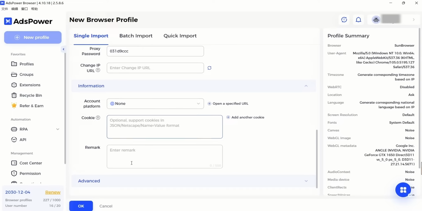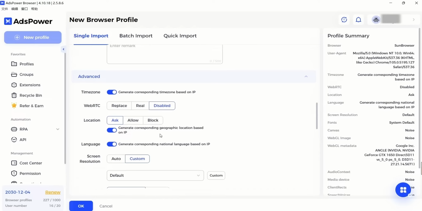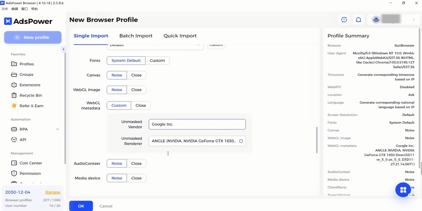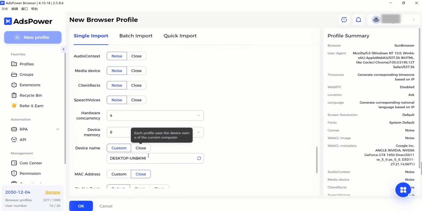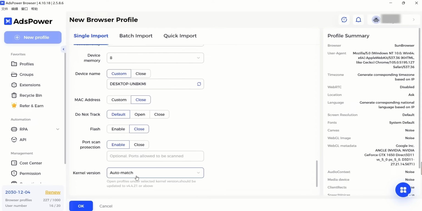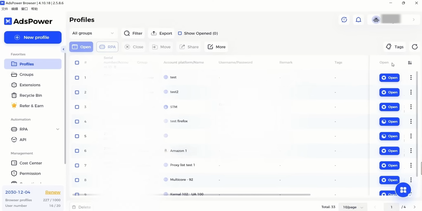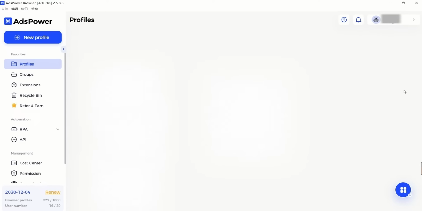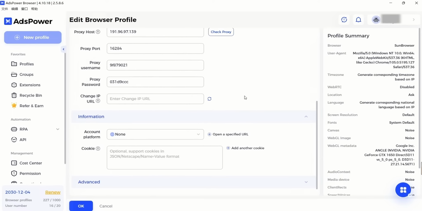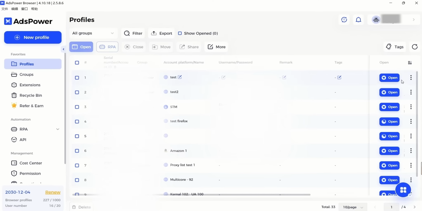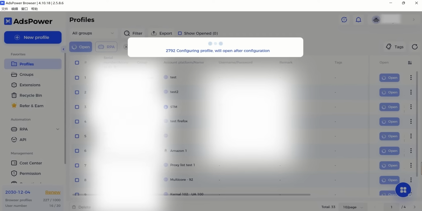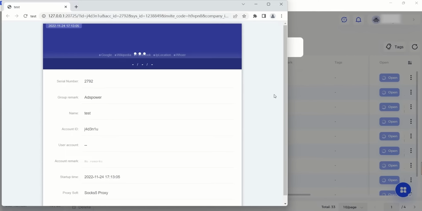You can continue to add an account of some platform and edit advanced fingerprints. Or you can simply stop here and finish creating a profile. You can always edit the information of your profiles after configuration. Open the newly created profile. You're all set for work now.